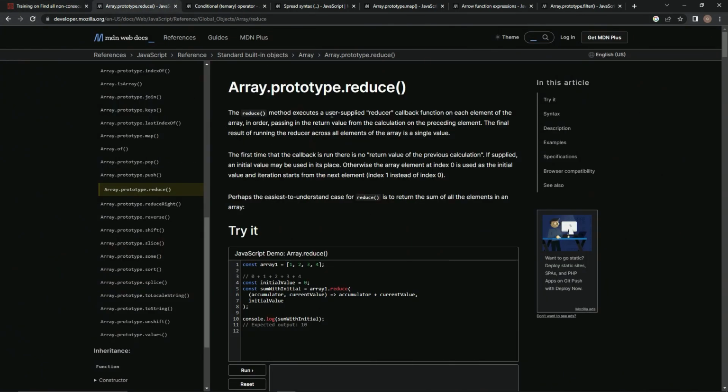The reduce method executes a user-supplied reducer callback function on each element of the array in order, passing in the return value from the calculation on the preceding element. The final result of running the reducer across all elements of the array is a single value, believe it or not. Another important thing is that the first time the callback is run, there's no return value of the previous calculation, but if supplied, an initial value may be used in its place.